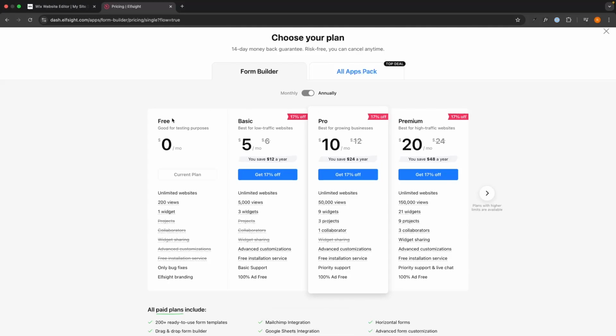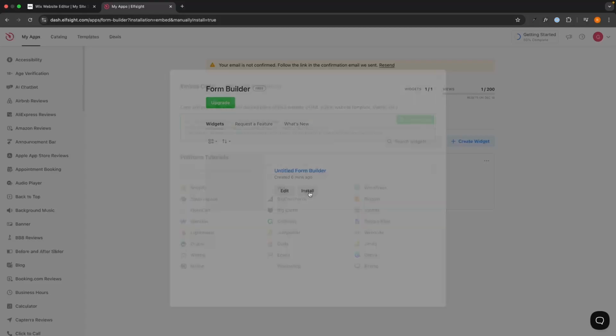Now, the plan I recommend choosing is this free plan right here, because this allows us to put this on our website for free. And then later down the line, if you want to go ahead and upgrade to one of these paid plans for more Elfsight widgets or more monthly website views, you can do this at any time. But for now, just select the free plan.